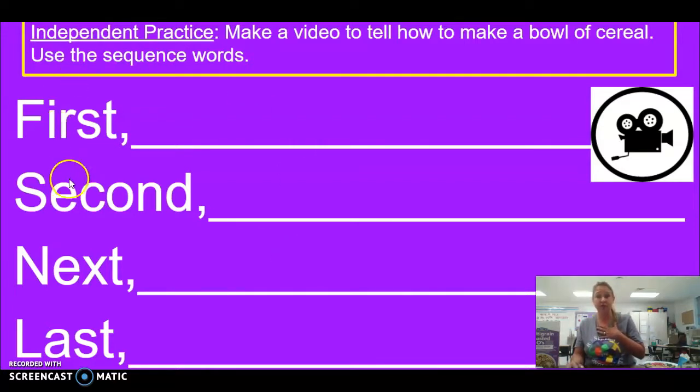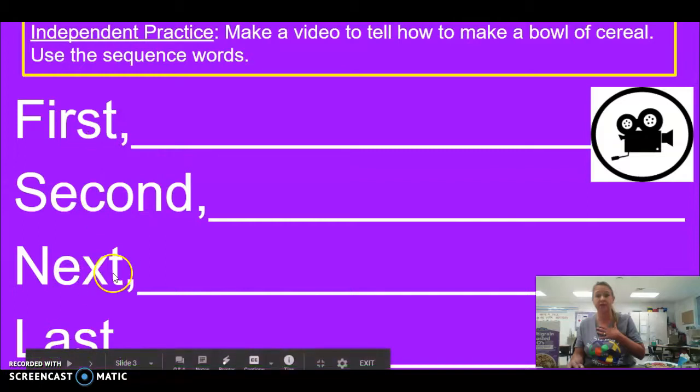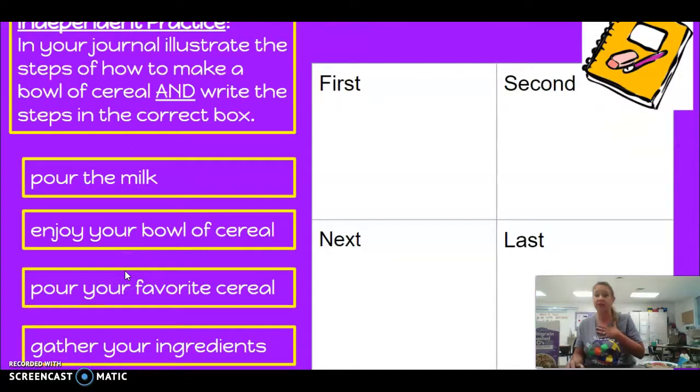You used the sequence words in your recording to tell how to make a bowl of cereal, and then you drew a picture for what you do first, what you do second, what you do next, and what you do last. Then you put the correct sentence in the correct box.